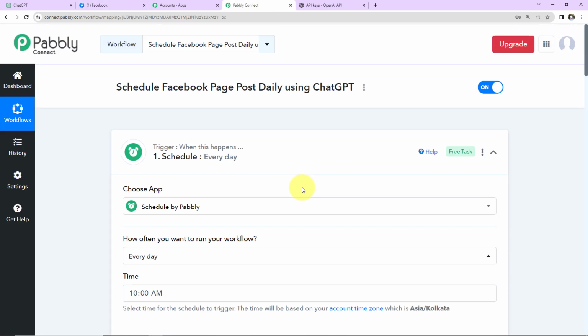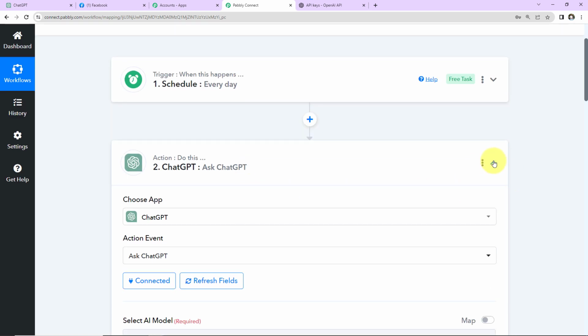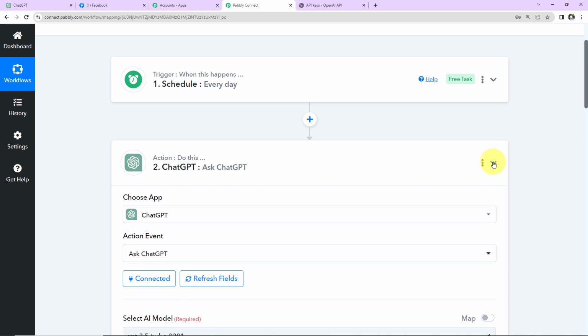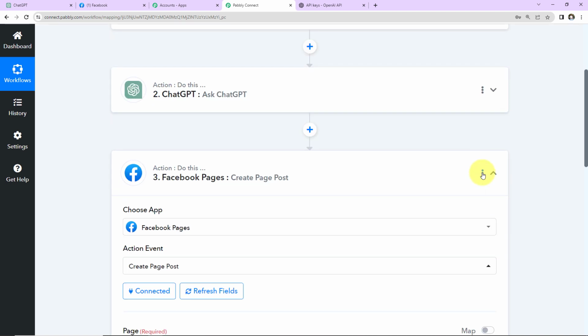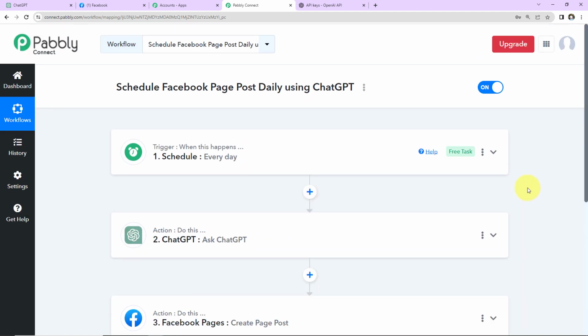Now let's quickly understand what we have done. So here our trigger is a feature by Pabbly, which is schedule, and this we have used to schedule our workflow to run every day at 10 in the morning. Then our action application was ChatGPT, where the event was to ask ChatGPT, and our final action application was Facebook pages, where we had to create a page post. I hope this is absolutely clear to you.